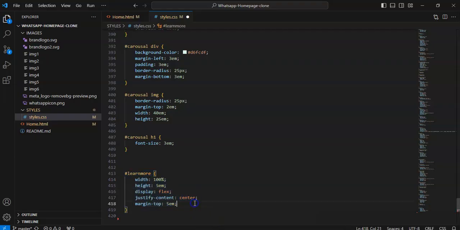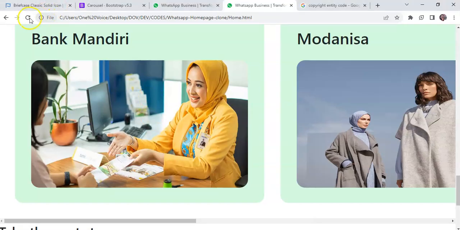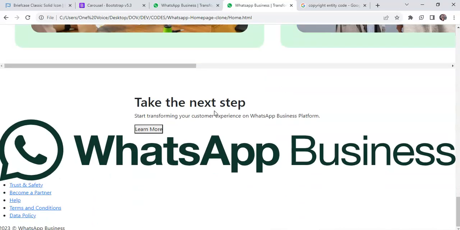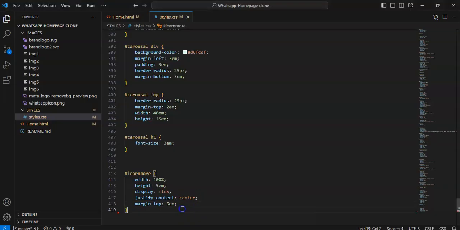All right, just like every other section, we gave it a width of 100%. I gave it a height of 5em. I set the display to flex, justify content center, margin top 5. Now, if I do that, I'm not sure we'll have anything much yet, but let me just refresh the page. All right, nothing. Scroll down, everything just like it. The only thing is that it is centered. That's the only difference now. All the elements inside are centered.